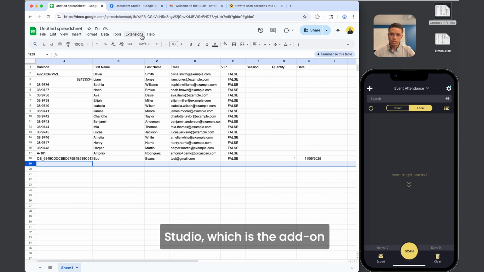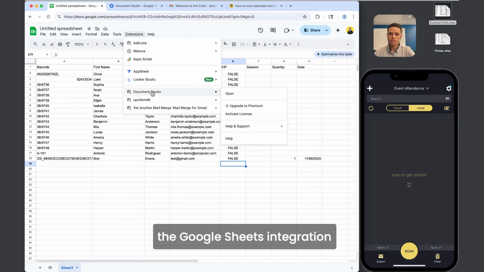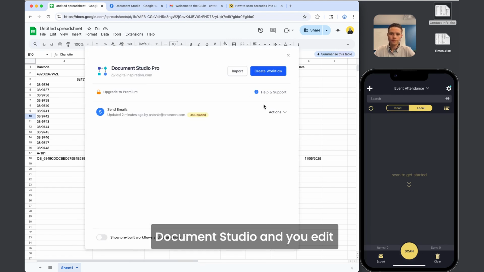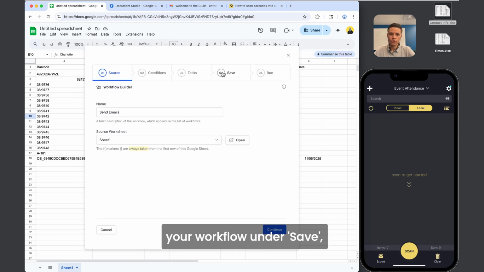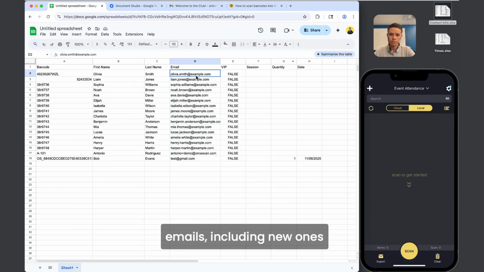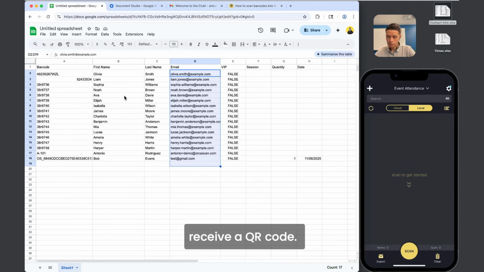And then Document Studio, which is the add-on I just showed you, will send them an email. Do keep in mind again that the Google Sheets integration refreshes every 60 minutes, so it might take an hour for them to receive the QR code. Now, just make sure though that when you do have that integration and you open up Document Studio and you edit your workflow under Save, you turn on Run Workflow every hour. So when you run this, which I won't now because these are sample emails, these emails, including new ones that are submitted via the Orca form, are going to receive a QR code. Again, it could take an hour for them to receive it, but that's how you do it.